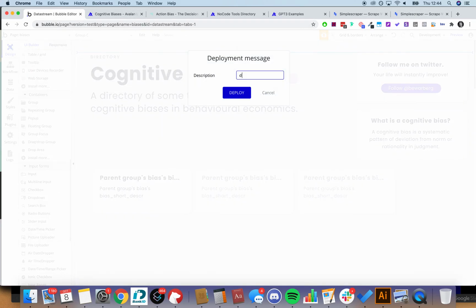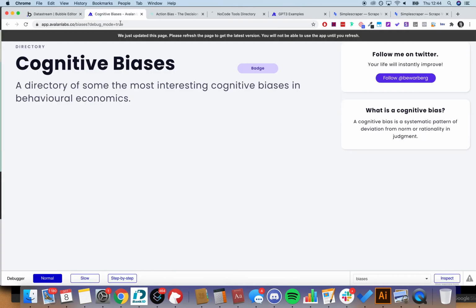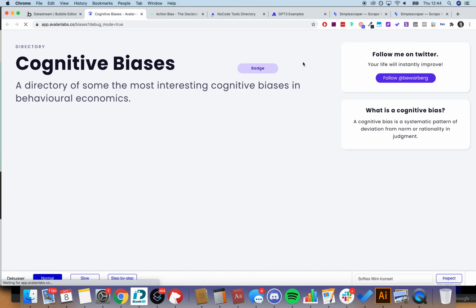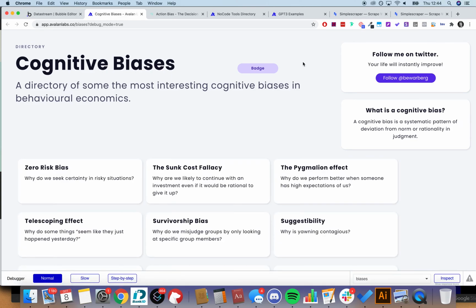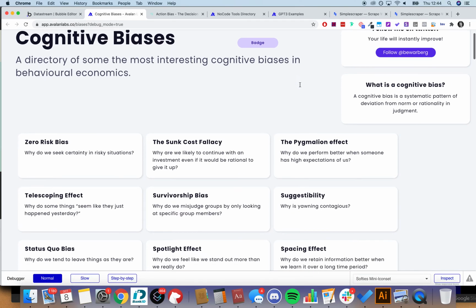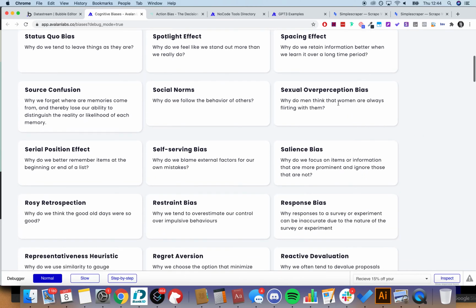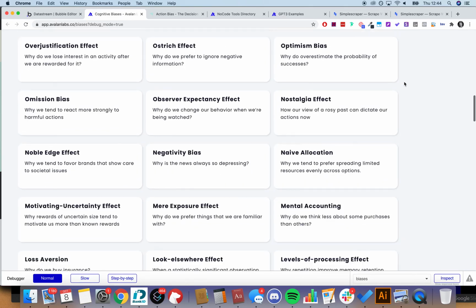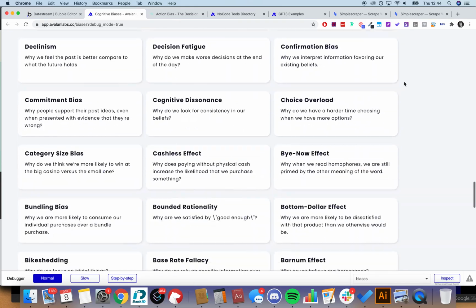First we deploy. Boom. And then we refresh. And we should have a list of biases. Boom. Look at that. Isn't that just beautiful? I think it is. I think it is beautiful.